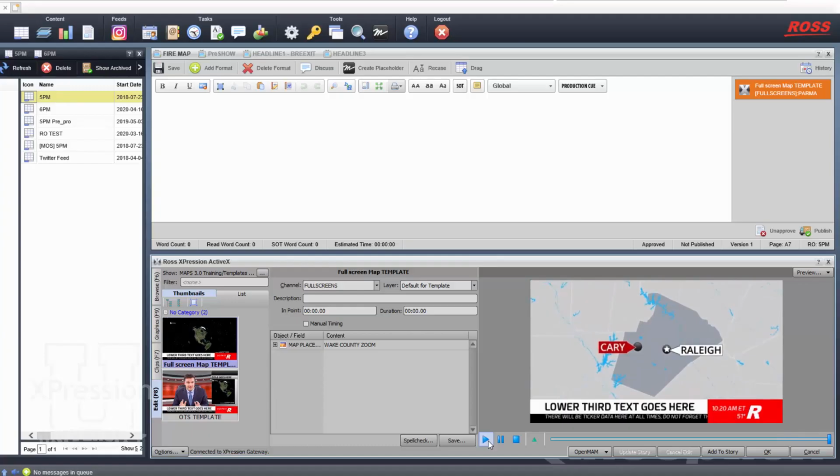So that's a brief introduction to the XPression Maps HTML5 plugin for the XPression Moss workflow.